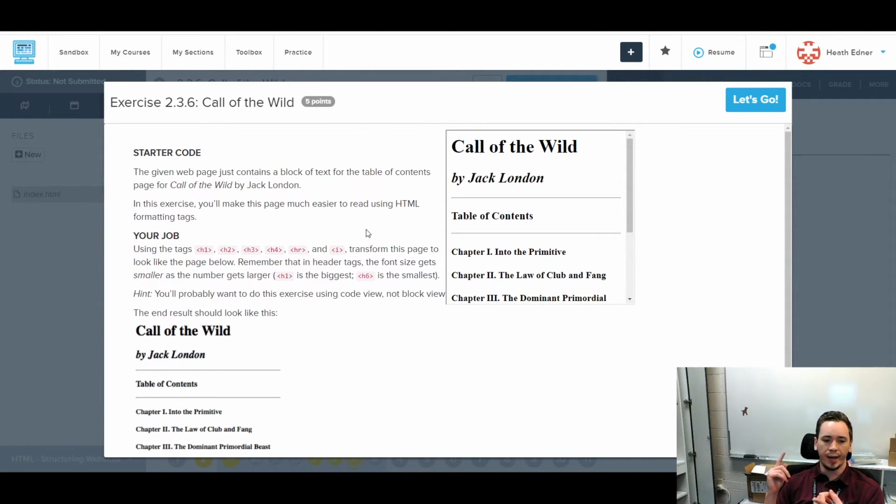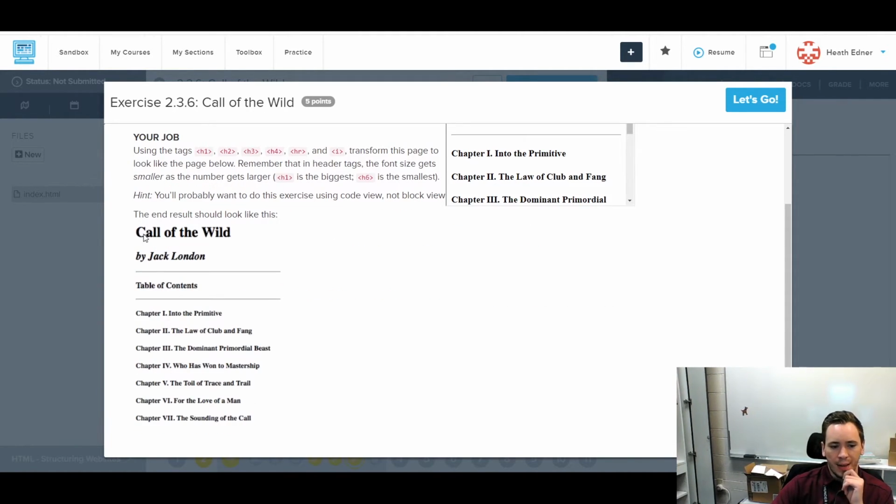You have headings 1 through 4, and it's 1 through 6, so it looks like they don't want you to do anything past 4. You have an HR tag, which stands for horizontal rule, which is a line. That's how they're getting this line here in between text. I for italicizing, and then we have an example of what we're looking for here.